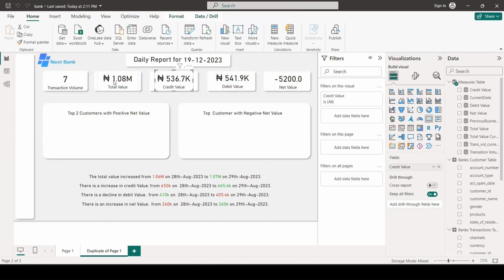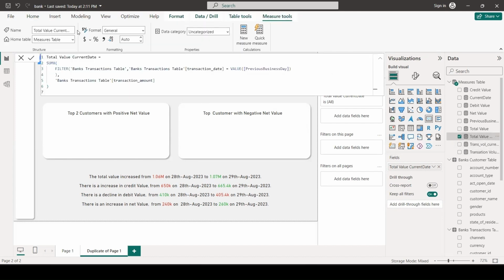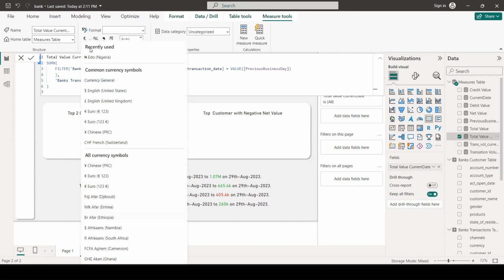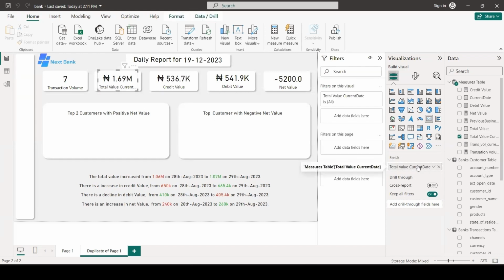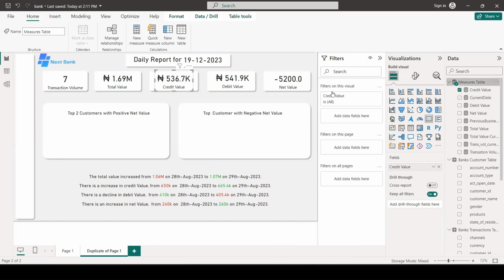It's going to go to the total value, and we can see that the total value for everything there was 1.69 million. All right, so let's just quickly format this so we can use the Naira sign. So now we'll just format this place and leave it as total value. So we're doing the same thing for the credit value. Get the measure.